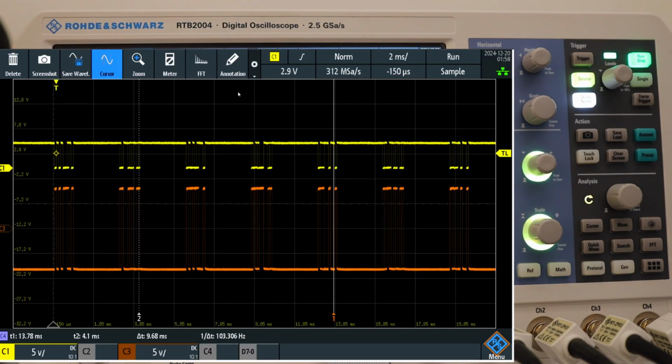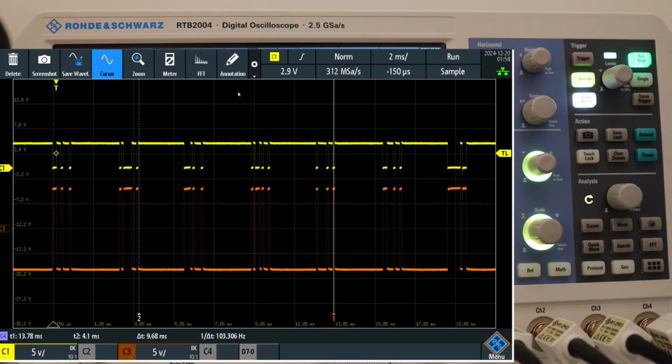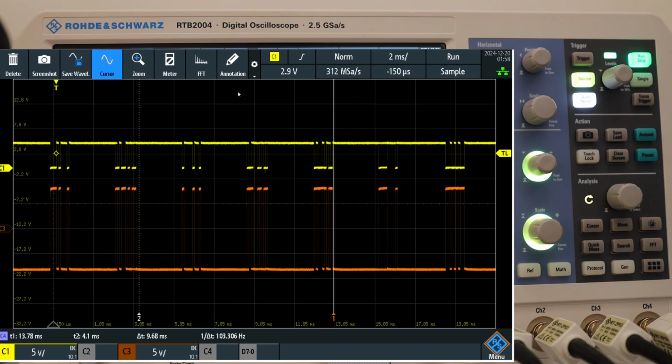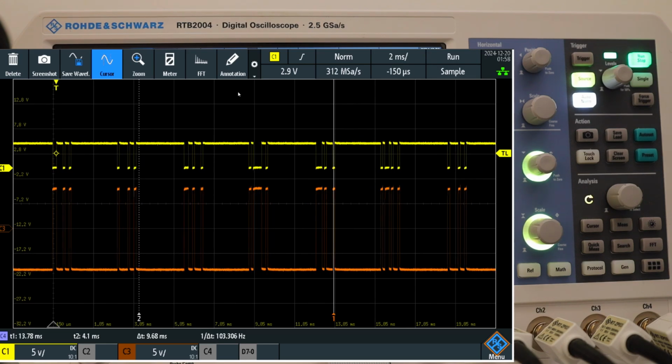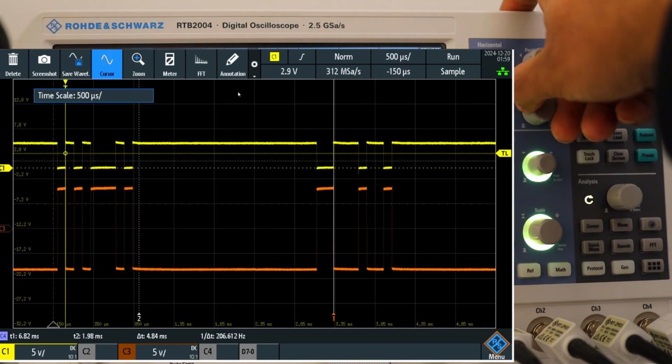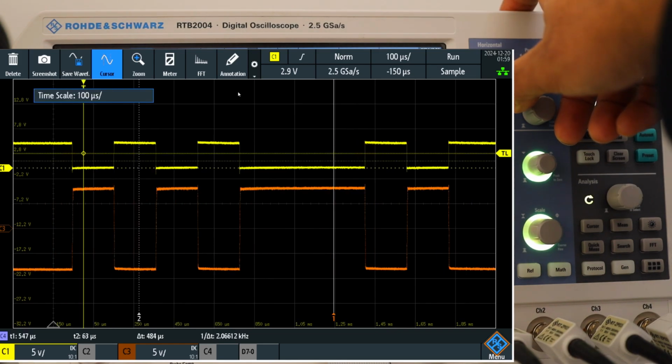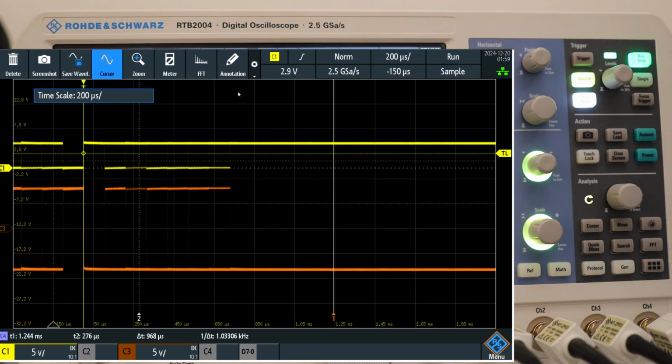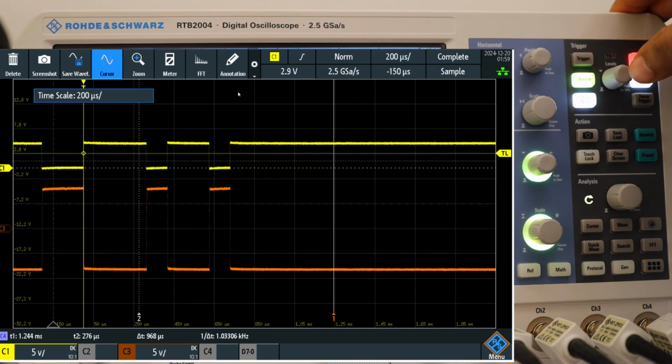Right now on your screen you can see the web view capture of my RTB2004 overlaid onto the screen itself so that you can have better contrast and you don't struggle with the reflections and everything else. You see there is some kind of activity going on at channel 1 and channel 3. Let me zoom in a bit. Maybe I'll do a single capture so you can see it better.